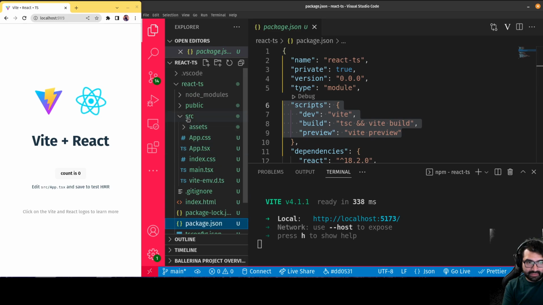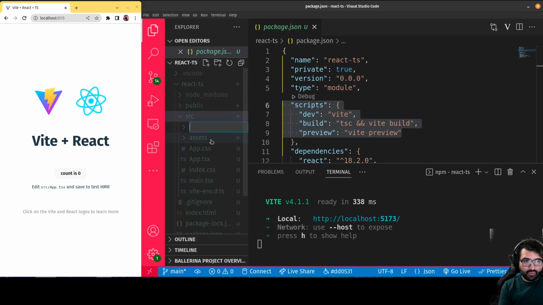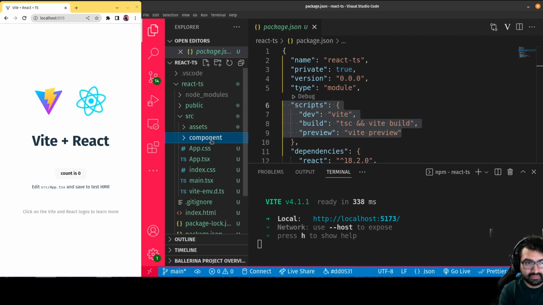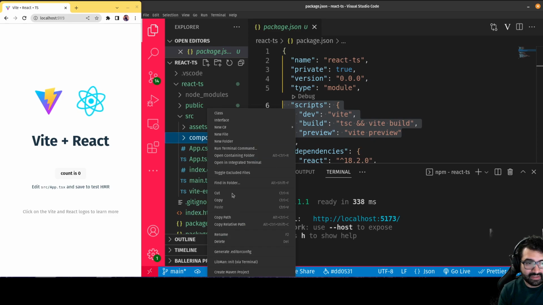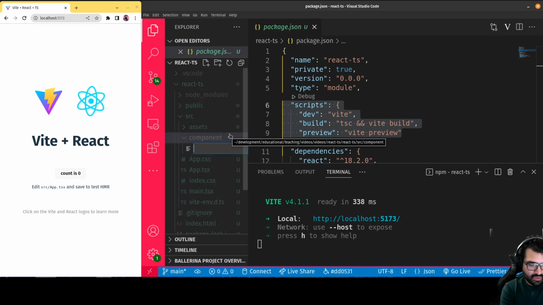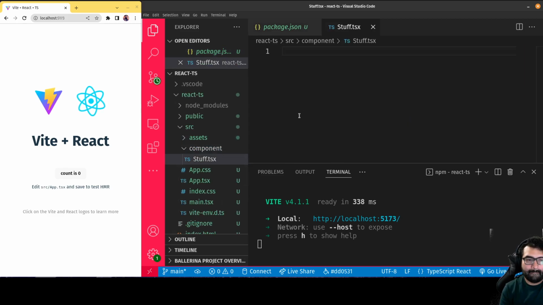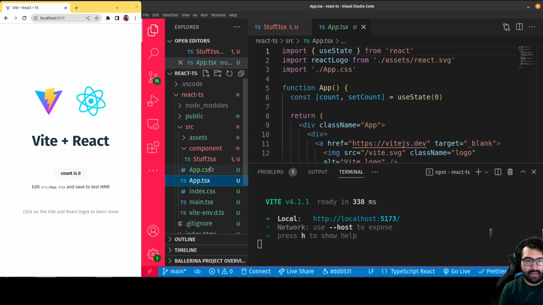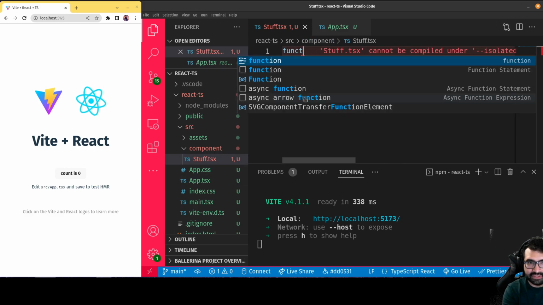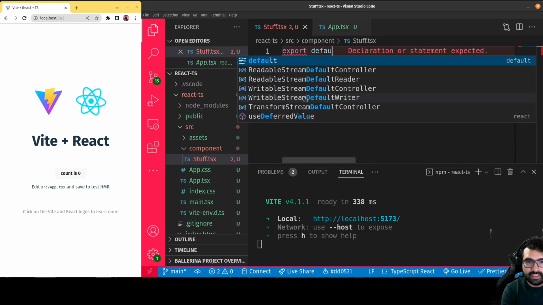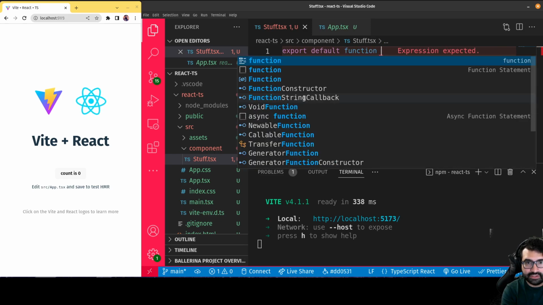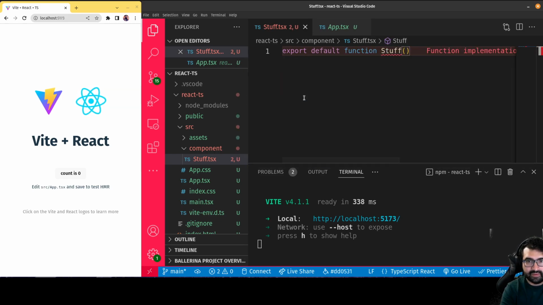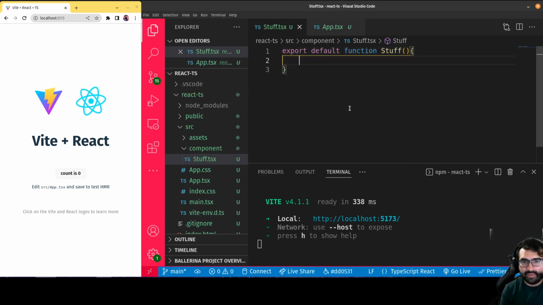Now let's create a component so you can see what happens with writing a component. Let's write a new folder, we'll call it component, or we should have called it components, but whatever. New file, we'll call it stuff.tsx. And in here, all I'm going to do is just start writing my function. So export default function stuff. And there we go.